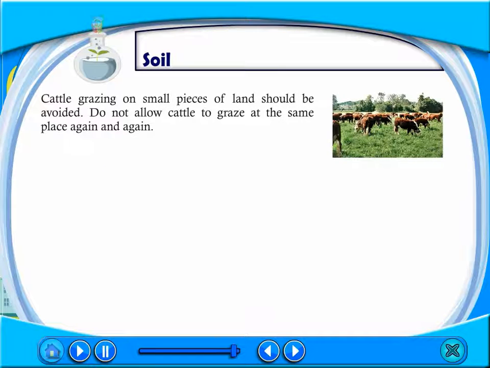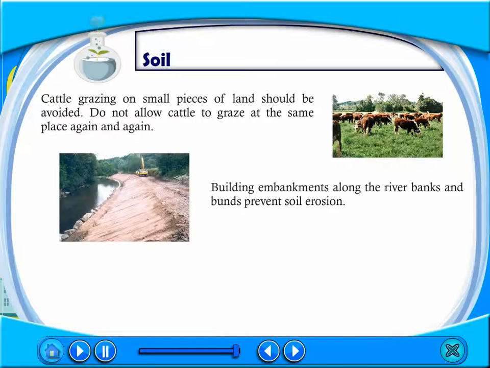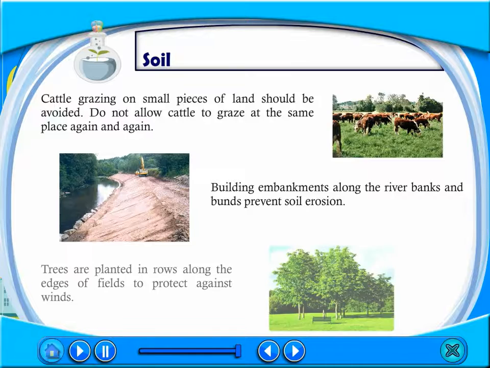Cattle grazing on small pieces of land should be avoided. Do not allow cattle to graze at the same place again and again. Building embankments along the river banks and bunds prevent soil erosion. Trees are planted in rows along the edges of fields to protect against winds.